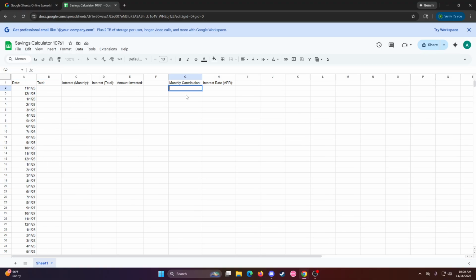Monthly contributions. Let's just say we put in $500 a month. All right, and our interest rates, we'll assume we can get an account with a 4% interest rate. So we filled those out.